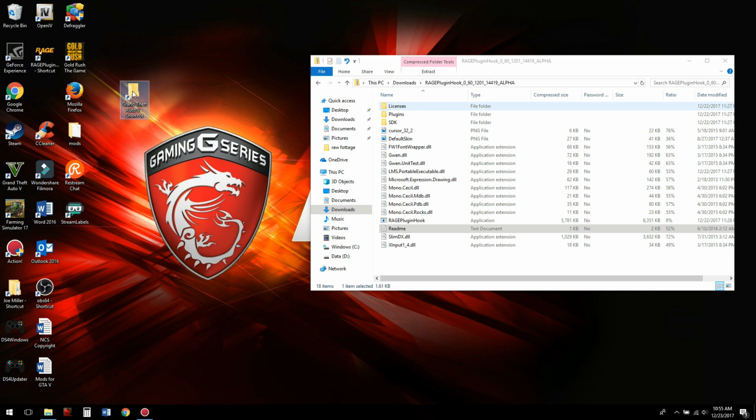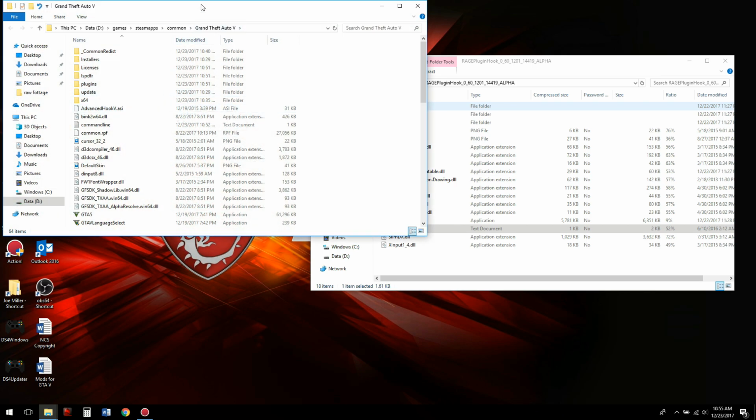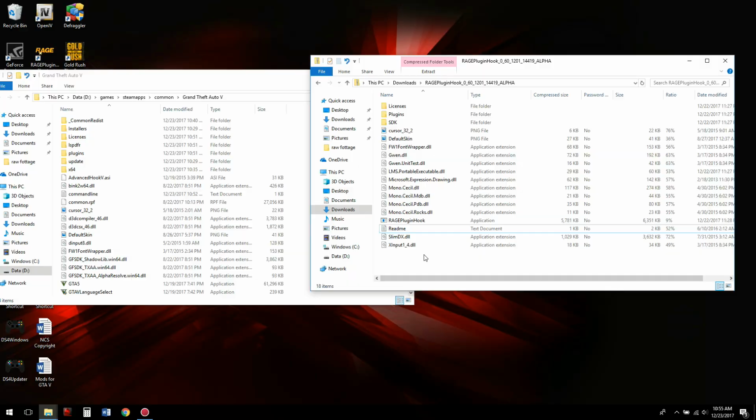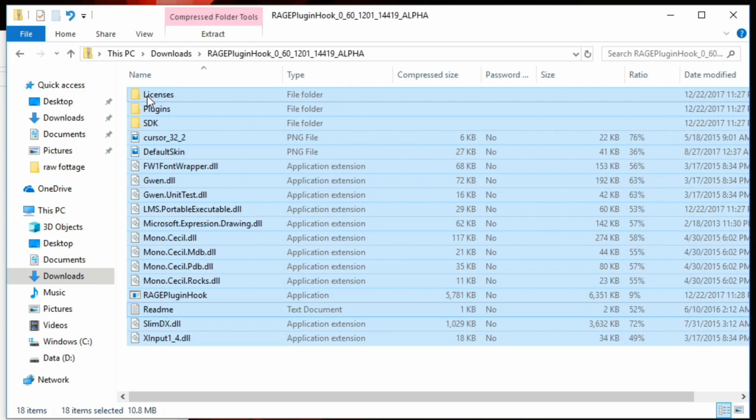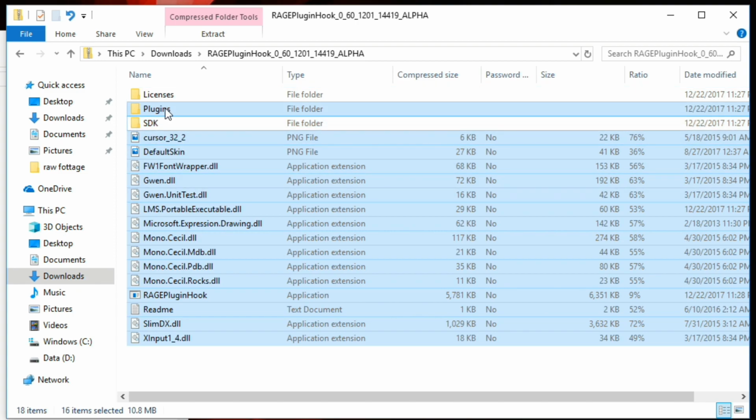So let's get that open back up. There we go. So just like the README said, including the README, it's not going to hurt it, but you could get rid of that. But you're going to get rid of licenses and SDK.